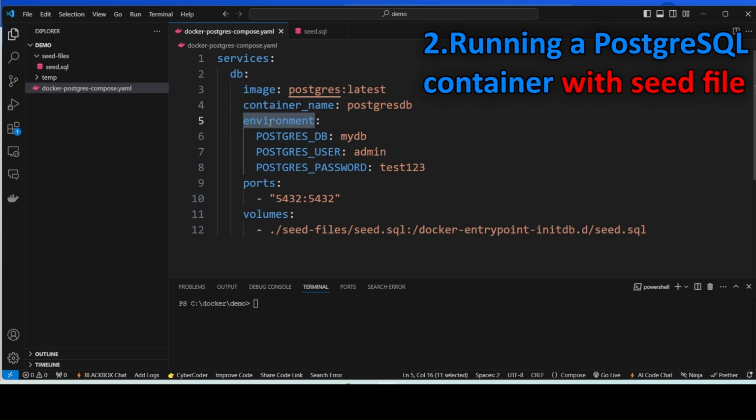After that, environment variables, that is PostgresDB for database, Postgres user for user to connect to the database, then Postgres password to connect to the database. After that, specify ports 5432, 5432. And then here the volumes command will mount seed file into the Docker container.